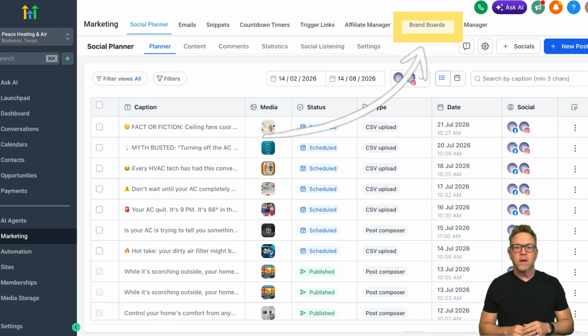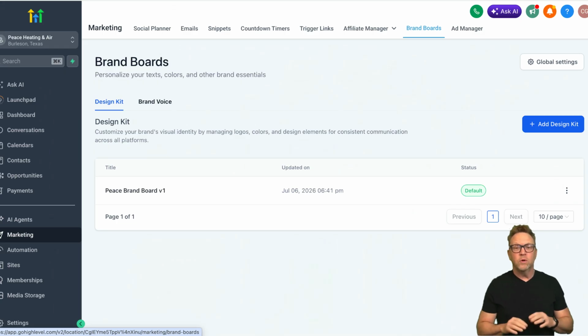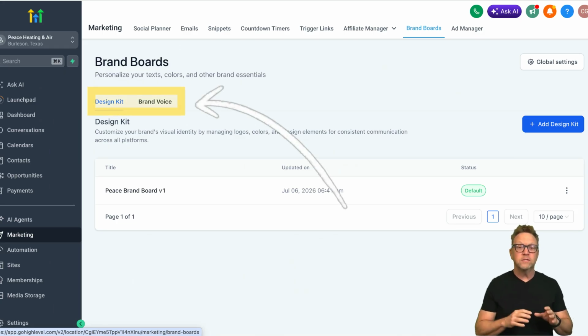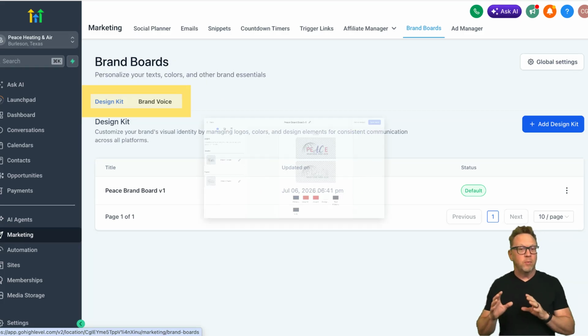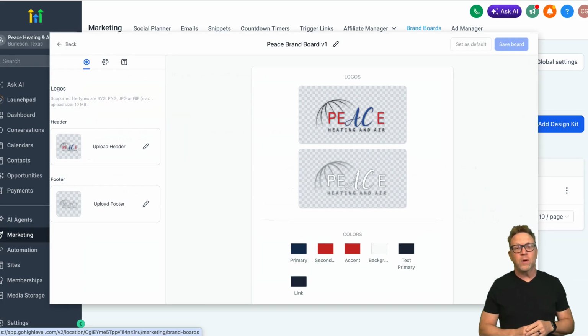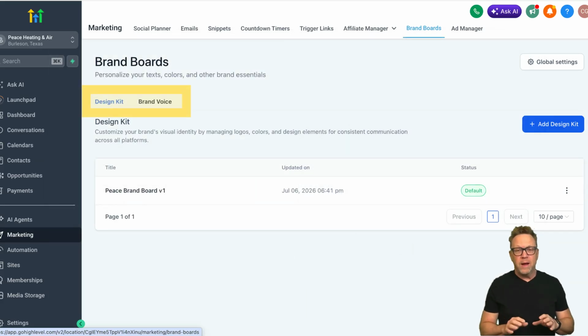Think of the brand board as training the AI. The better information you provide here, the better every piece of content will be moving forward. Inside the brand board, you'll notice two important sections. The first is your design kit. This is where you'll upload things like company logos, brand colors, fonts, and other visual assets that keep everything looking consistent. The second section is brand voice.